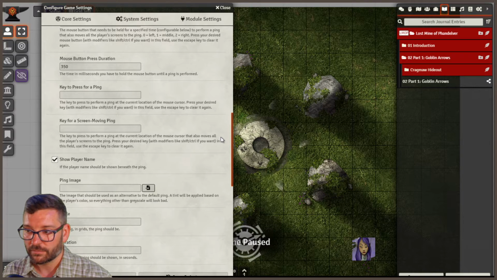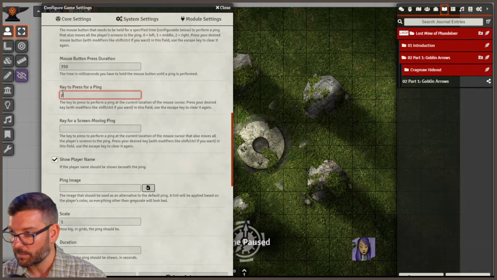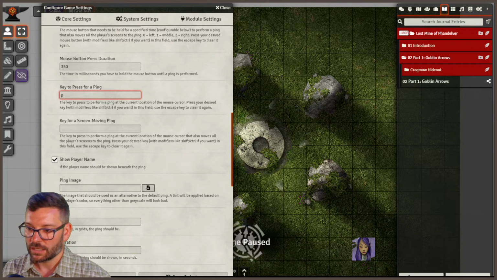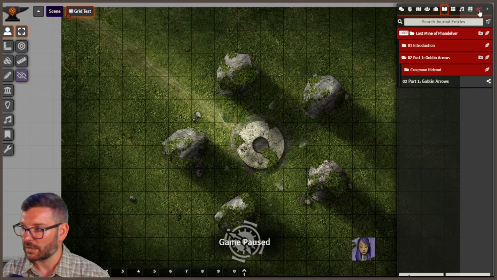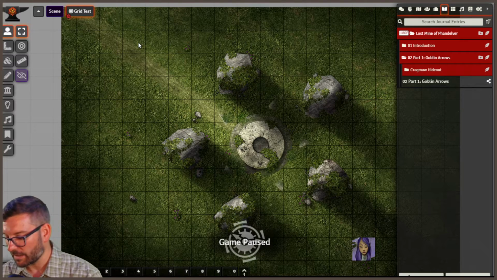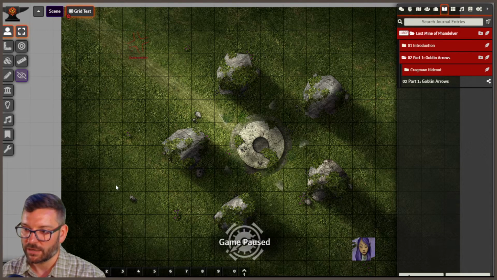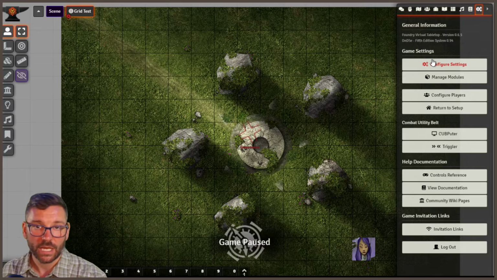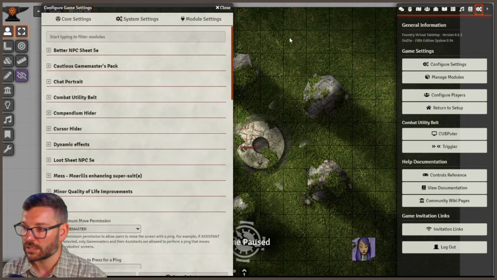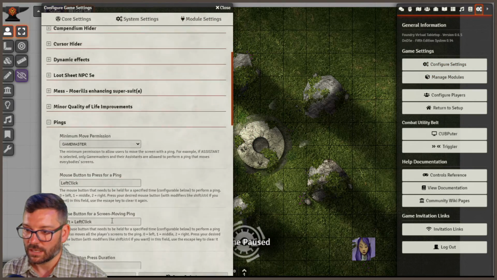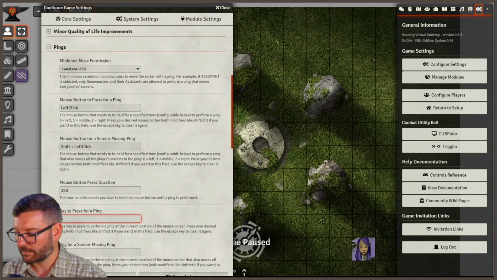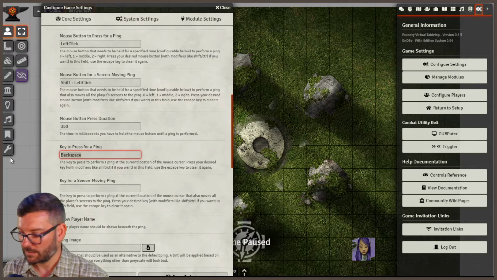You could do it with a key. So you could have your mouse up here, like maybe I want P for ping. Let me save it. If I have my mouse here and I hit P, it will ping there. Or if I have my mouse here and I hit P, it'll ping there, or here, or wherever. So you can create a key shortcut for that. Oh, I don't want backspace either. Or delete.